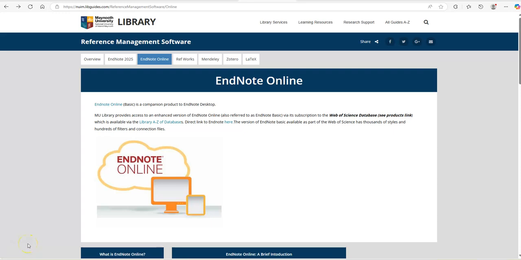Hello, in this brief session I'm going to look at the EndNote Online reference management tool. This is the companion piece to EndNote Desktop, and the idea will be when you're away from your device you can work on EndNote Online and then synchronize the two of them up when you get back to base.